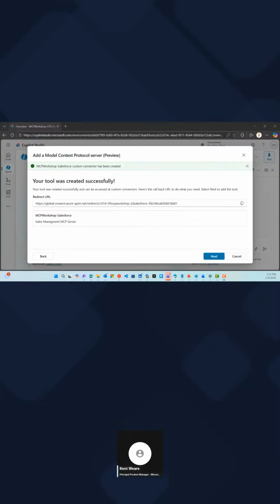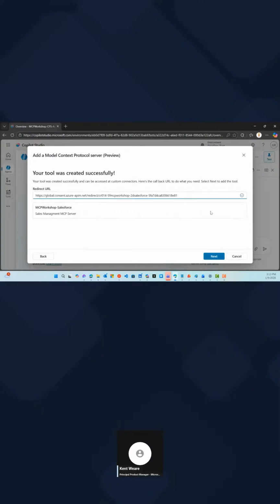All right, so that takes a few seconds, but success. So let's copy this value and put it in a safe place. And then what we can do is click on next to go ahead and add the tool. Actually, just in case, let's head back and update the app registration first. So let's head back there.